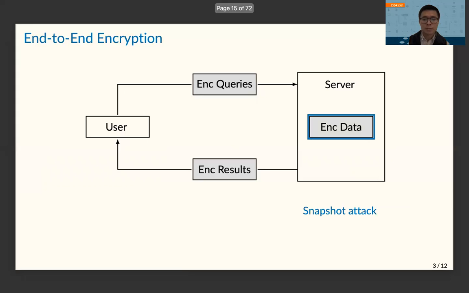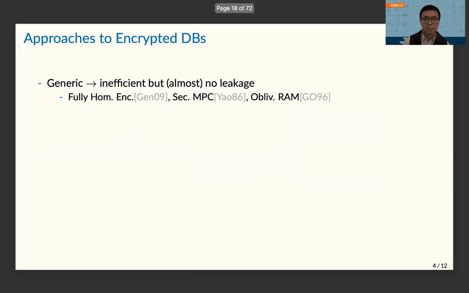In this paradigm, an attacker can corrupt the server and steal a snapshot of the encrypted data. This is called a snapshot attack. A stronger attack, called a persistent attack, has access not only to the snapshot, but also to the interactions. In this paradigm, the information available to the attackers is conceptualized as leakage.